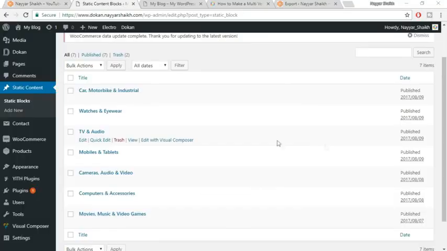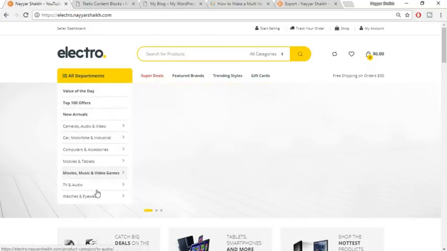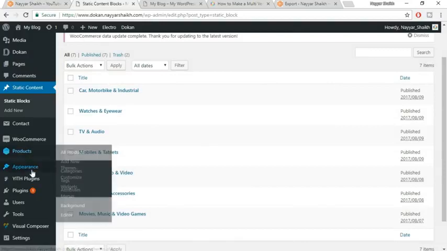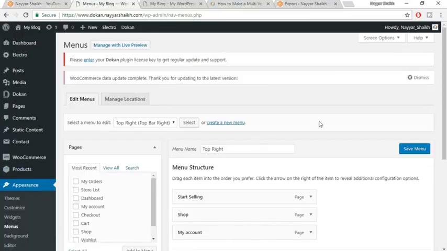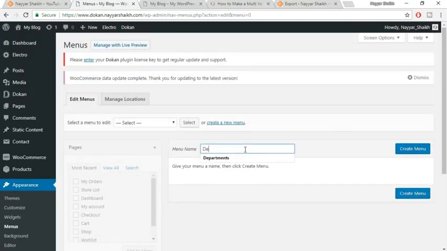Okay guys, as you can see, I have created all these static contents over here. Okay, so once you do so, now it's time to create this menu and put all these things over here. Okay, fine. So let's come back to your dashboard, go to appearance, and click on menus. Okay, now we need to create a new menu. So obviously click on create a new menu. And let's name this as departments. Okay. Now click on create menu.